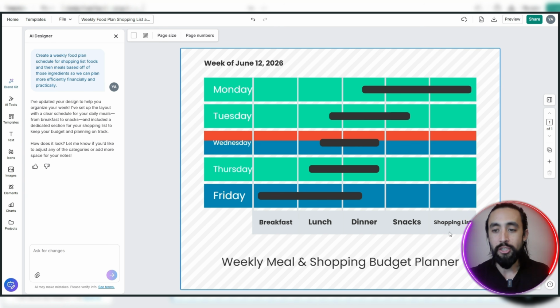So weekly meal and shopping budget planner. So it's virtually set up. So Monday, what are we doing? Got the list here. Tuesday, what are we doing? Wednesday, Thursday, and Friday. It's all there.